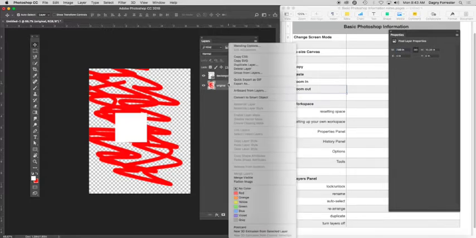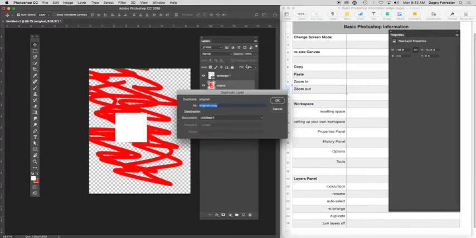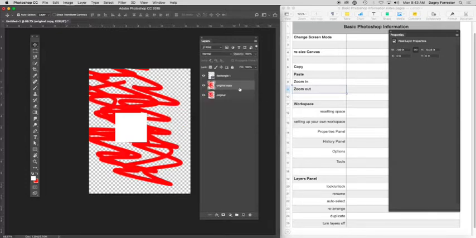You want to duplicate a layer, you can right click, duplicate layer, click OK. It can say original copy, or you could rename it. Command J is the shortcut for duplicating a layer. And turning layers off. Oh, well, first let me delete. I'm just going to delete all these. While the layer's selected, I can just use my backspace delete key. If you want to turn a layer off, all you have to do is click on the eyeball. Okay? And that covers basic Photoshop information.